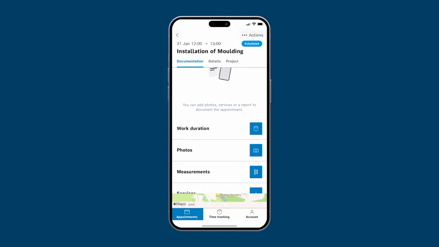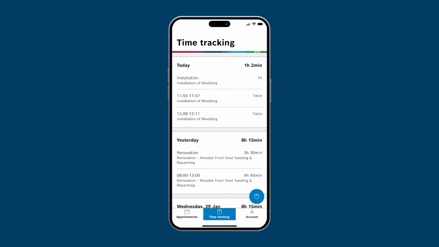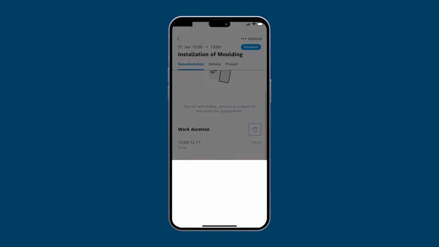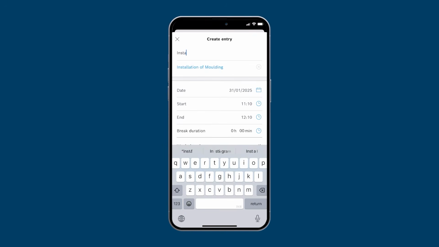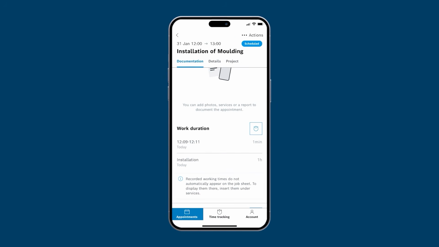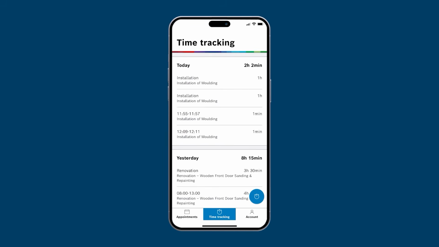The entry then appears under Work Time and the Time Tracking tab overview. Alternatively, he could also enter his work hours directly under Enter Work Time and add a description. The work time would then automatically be linked to the appointment. If needed, work time entries can also be edited or deleted right from the overview section.